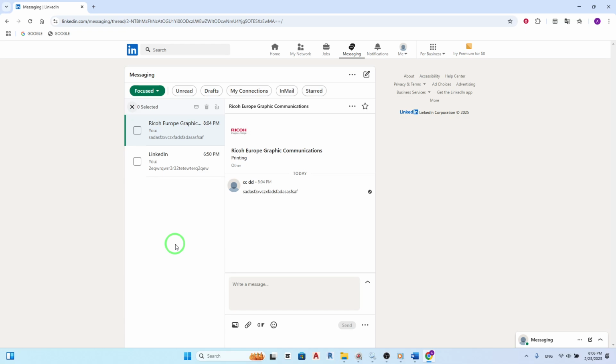Here's where the magic happens. You'll notice checkboxes next to each conversation in your inbox. Simply tick the boxes next to all the conversations you want to archive. You can select as many as you need, making quick work of those old or irrelevant chats.